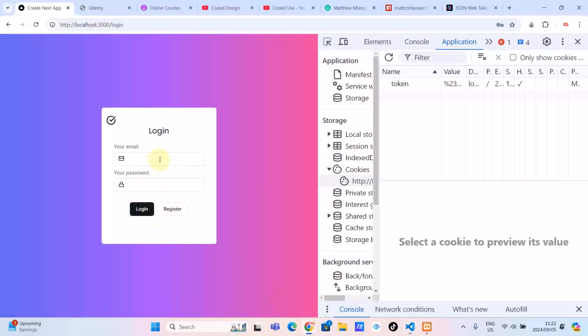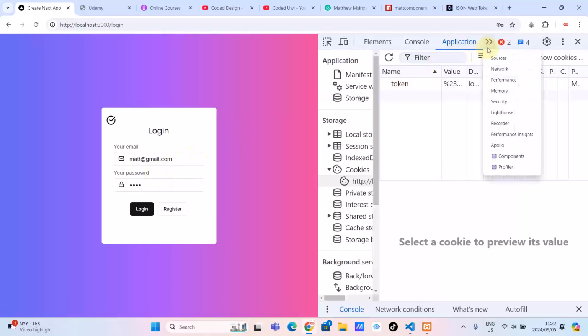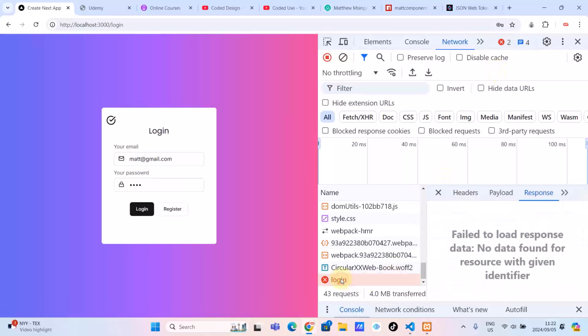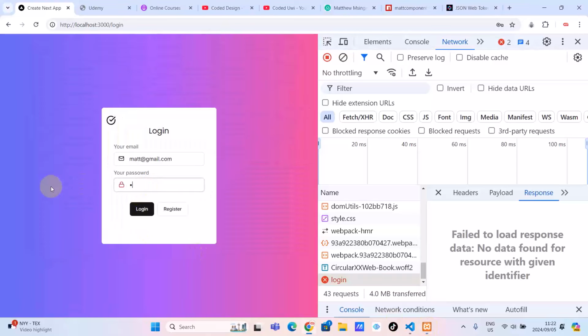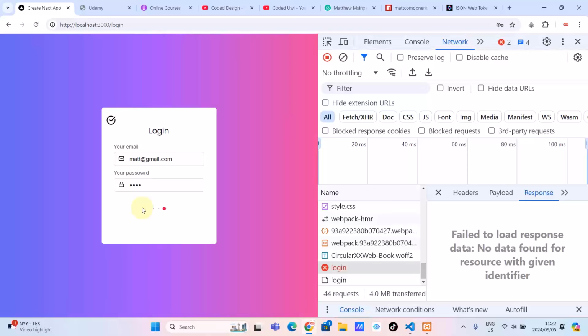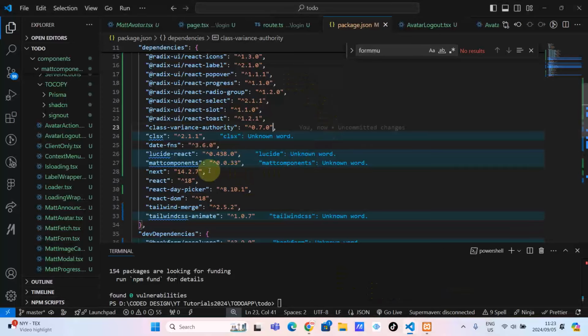Okay, we want to log in. Yes, met at gmail.com, and met. All right, this is supposed to redirect. Let me just check the network to see what might have happened. There is an error. It doesn't tell us what the error was. Okay, maybe there's some sort of minor issue. Let's check here, guys, what the error might be.